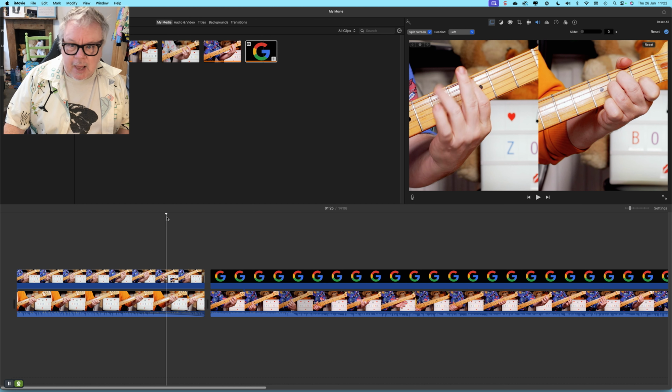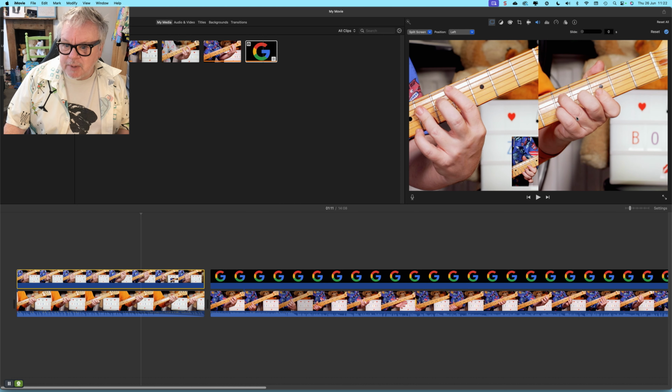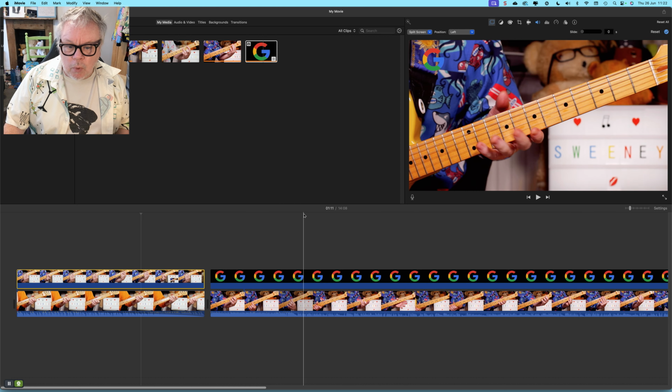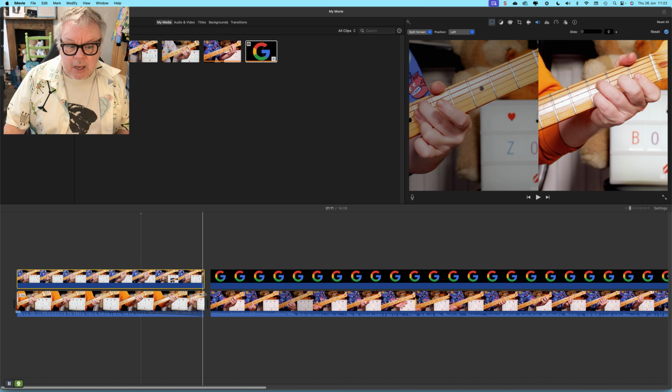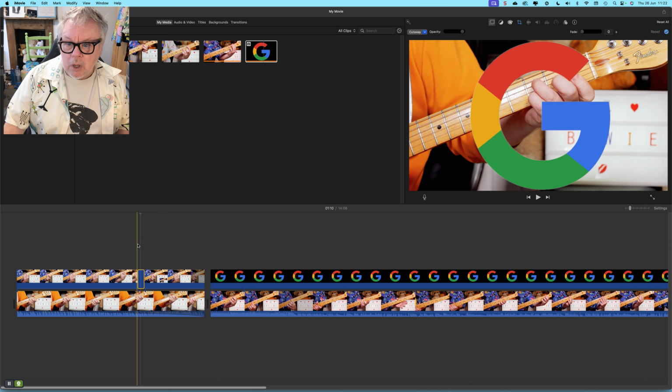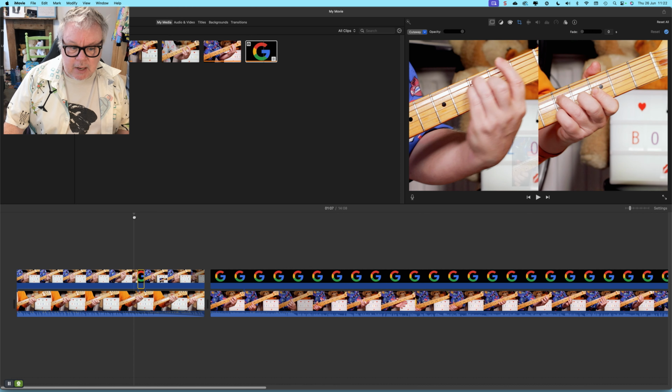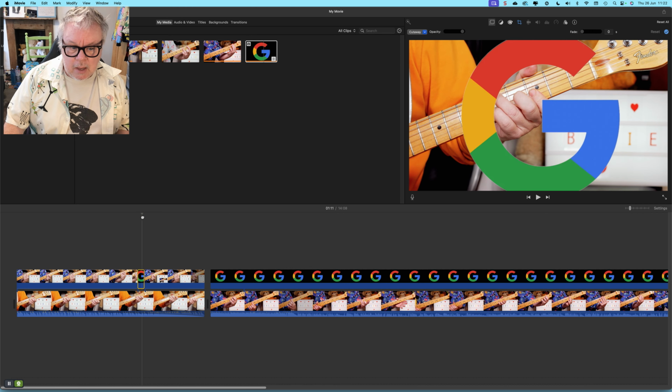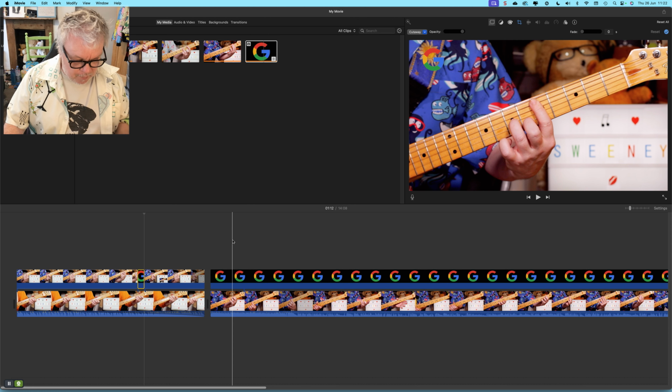But what happens if I've got, say, two videos? I've got a split screen here. Well, one of the limitations of iMovie is that it can only do two tracks of video. So if I drop that on top, it actually puts it in as a cut. I can't have a third layer of video.